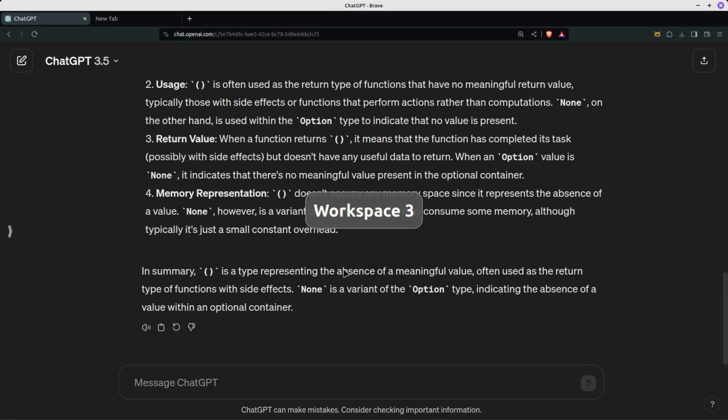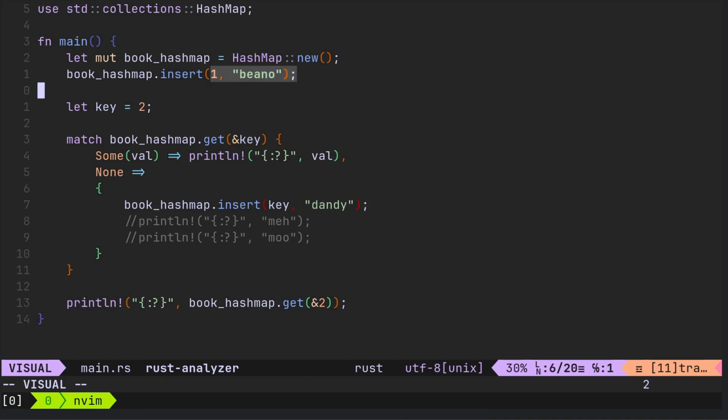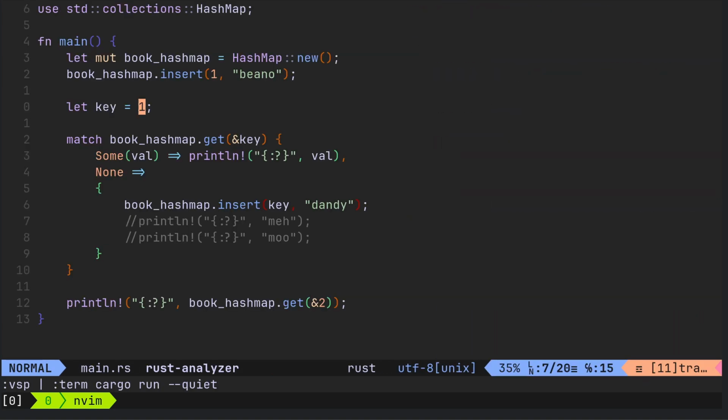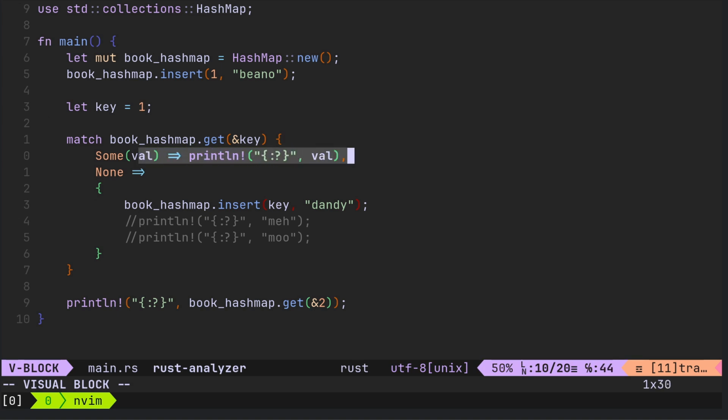Okay, so let's go back to the code. If we change this to 1, the Some, change that to 1, run it. So we get B now because it's printing. So this line here is running.